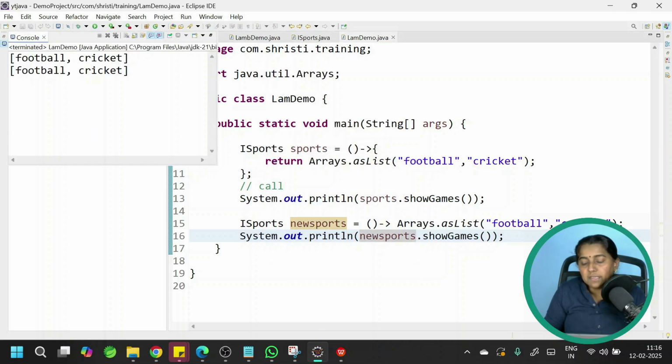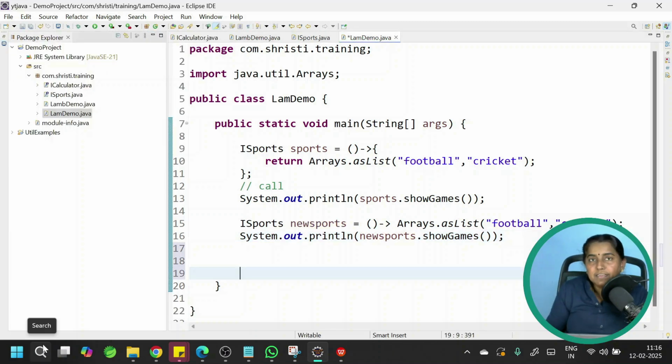Okay, in both the cases I have given the same value, so it's returning the same value only. I hope it is clear. One last bonus. Usually I will deal with this using functional interfaces, but here I want to show you how to implement an inbuilt functional interface.